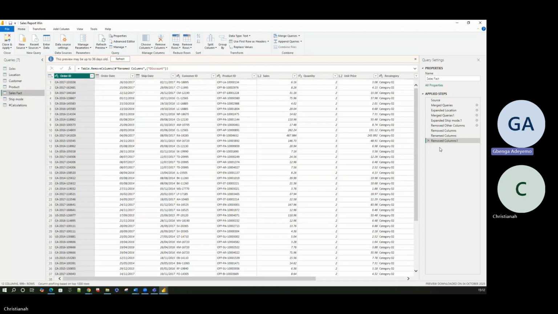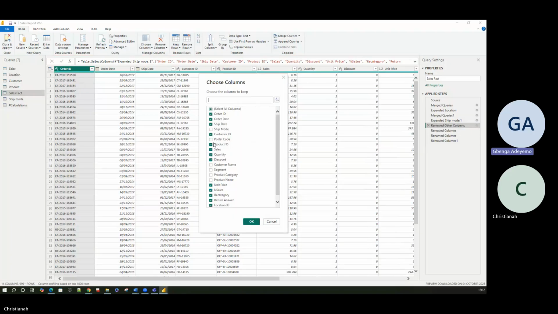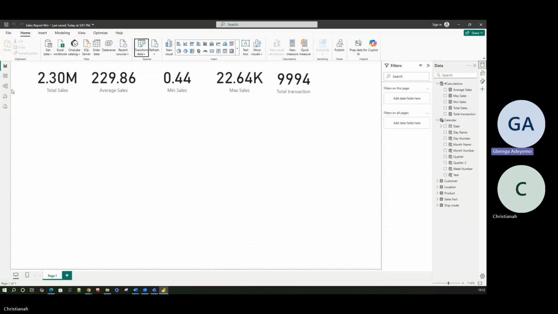Where you see remove other columns, it's already on the applied setting. Go to the setting button. There is a setting in there, so that's where you're going to uncheck sales. Exactly. You can now close and apply. We want to assume that we do not have that column at all. Click on apply changes. Okay.